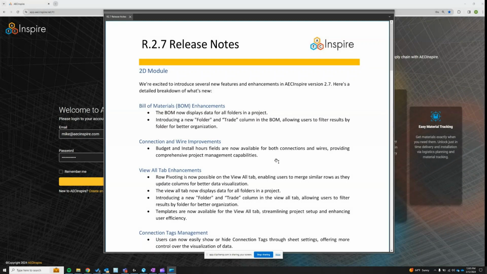So to wrap up version 2.7, we had a lot of great new releases in this version. We do have the release notes available for those of you who do want to check that out. But overall, we just continue to listen to you guys as users, and we really look forward to keep enhancing and making your workflows much, much easier and much more detailed inside of Inspire. We really look forward to seeing you in version 2.8, so stay tuned.